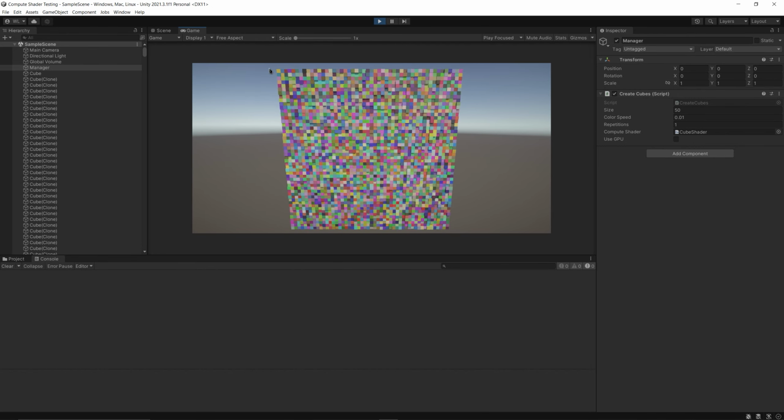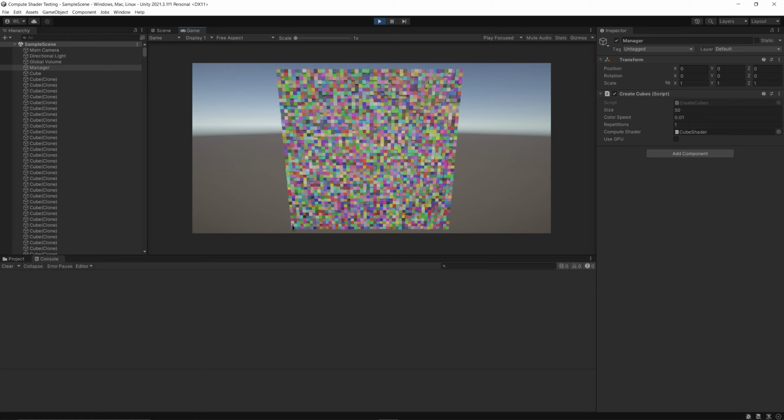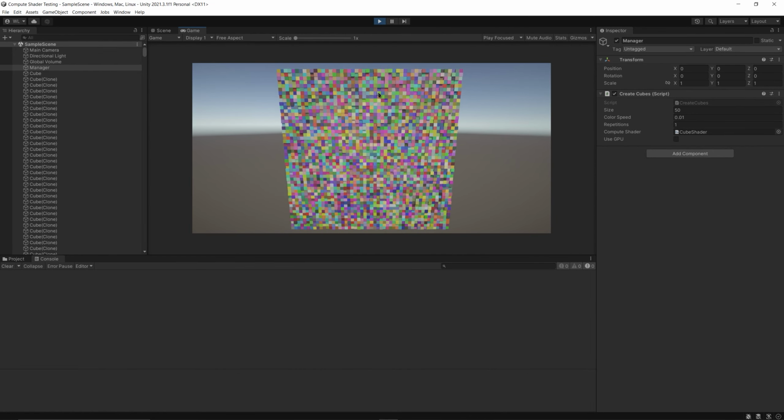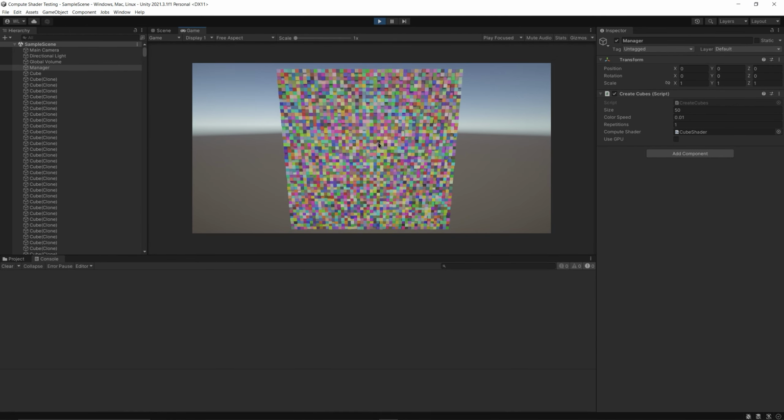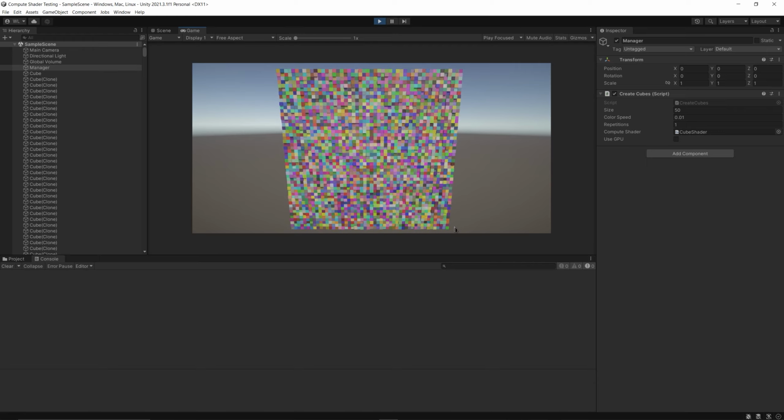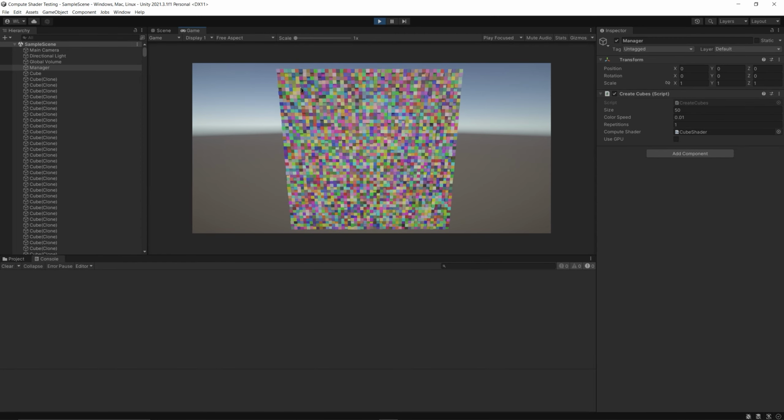So you'll see here a 50 by 50 wall of cubes. Every frame on update, these cubes randomize their position up and down, and their color is being cycled. If you look closely at this cube down here in the corner, it hits red, then it slightly gets lighter, and then it resets. So the position is changing and the color is changing for each cube on every frame.